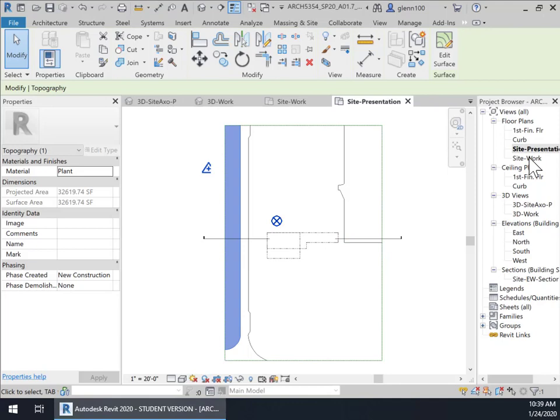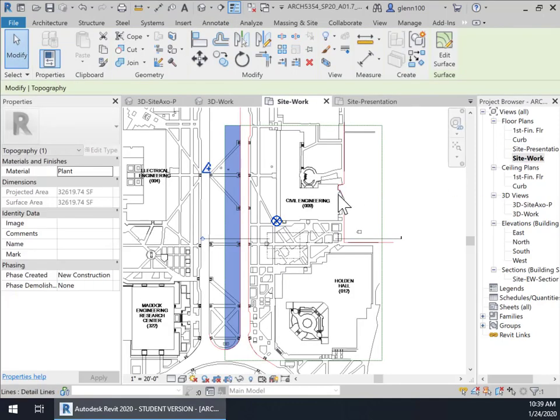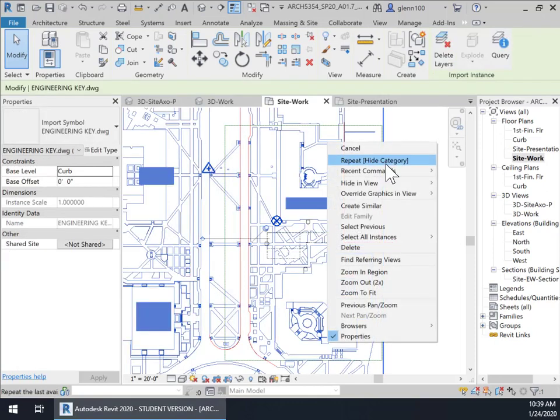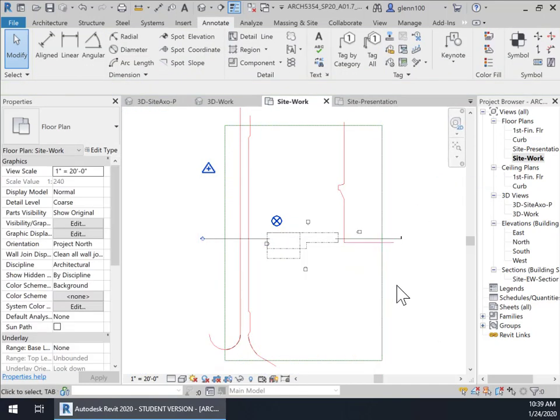And do not work in it. Always go to the site work view and work in that one. If you need to, hide the engineering, hide in view, hide the element, so that you can see things better, and then turn it back on if you need it. But don't work out of your presentation view.